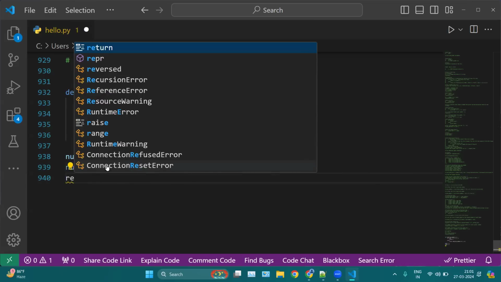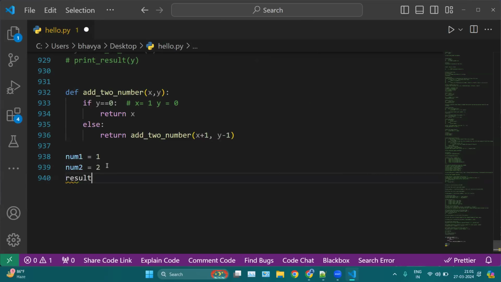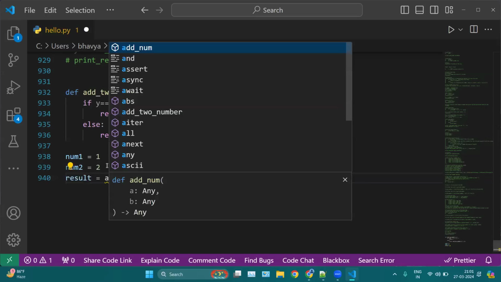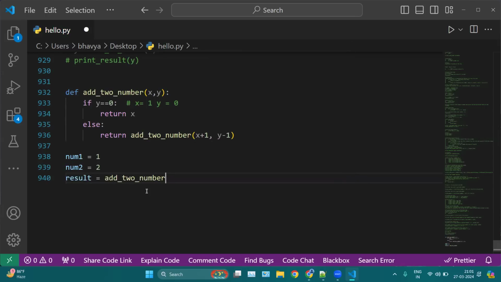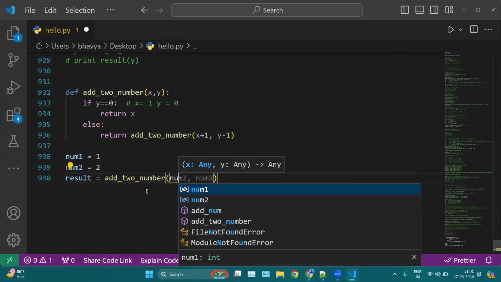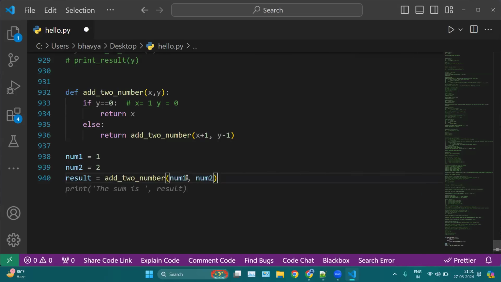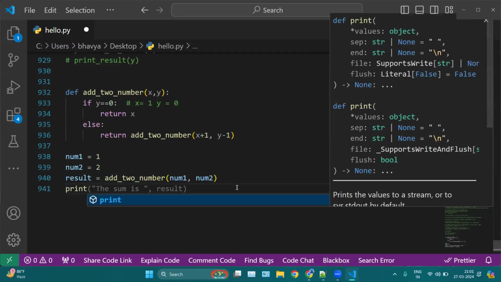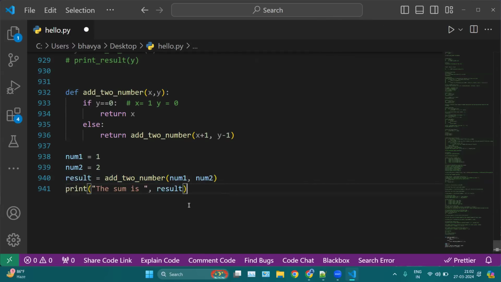And then here we are using result equal. We can call your function name, add two numbers again. Now this is the actual function calling. And then here we can use num1, comma num2. Num1 is your value of x, num2 is your value of y. And then we can print the sum is result. Okay, simple. So now we can run this.